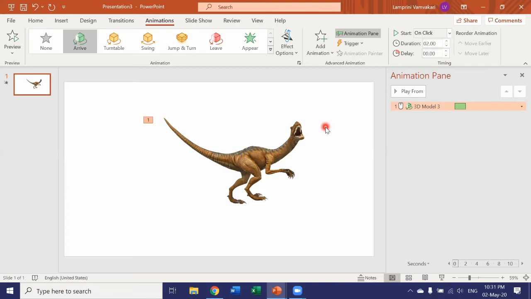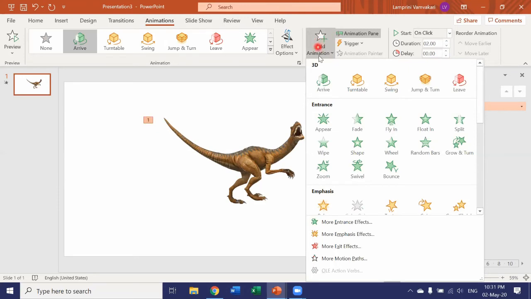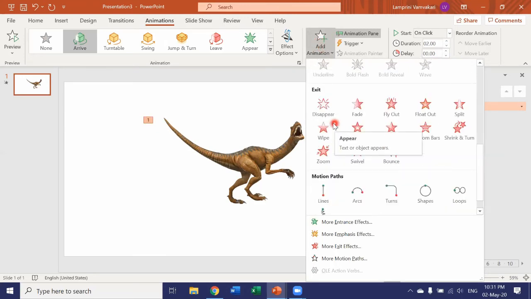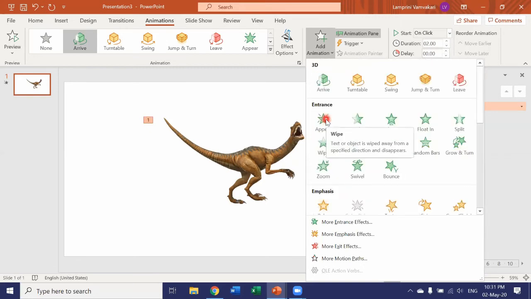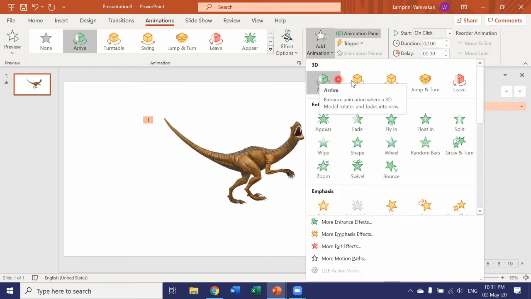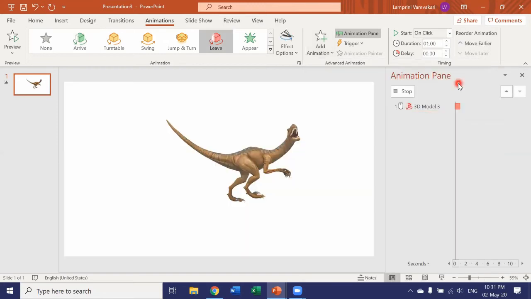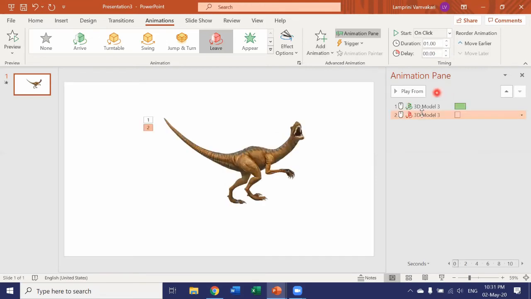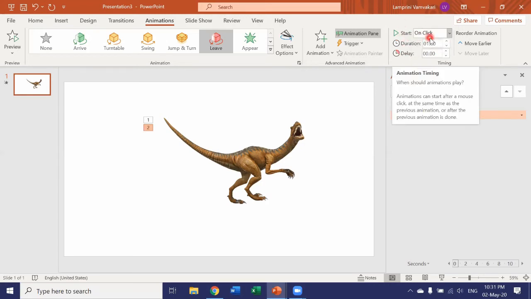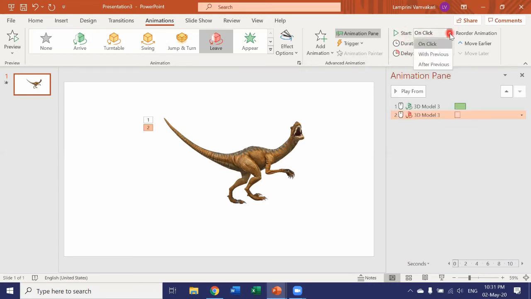Now I'd like to add another animation. So let's go to Add Animation. I would like the dinosaur to leave. First arrive and then leave. Okay, now I see here that this will start on click. Well, I don't want it to start on click. I want it to start after the previous. So he will arrive on click and then automatically leave.